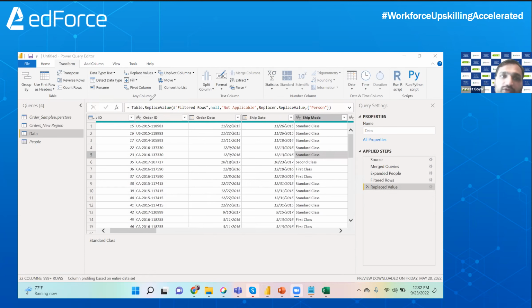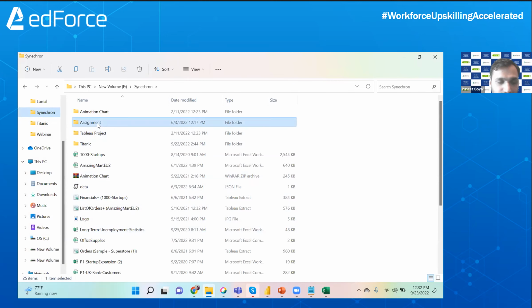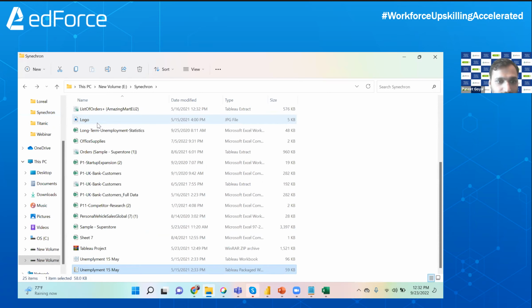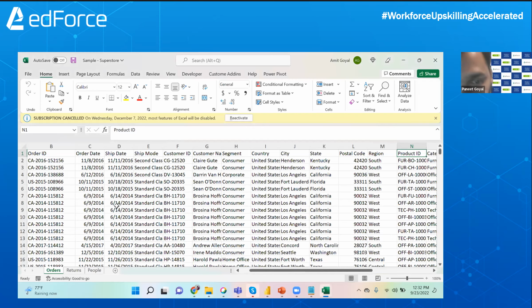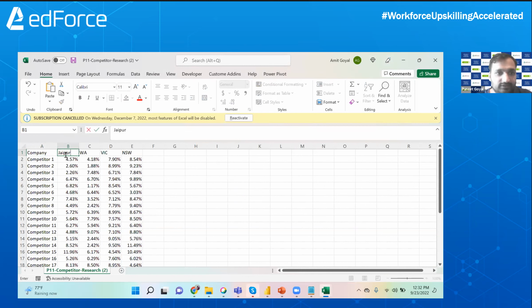The next important thing which we have to keep in mind is the pivoting and unpivoting of the data. Right? Let me just open up one different source. Right? So I have data in this format where I have a company name and I have the names of 4 cities: Jaipur, Delhi, Mumbai, Kolkata.